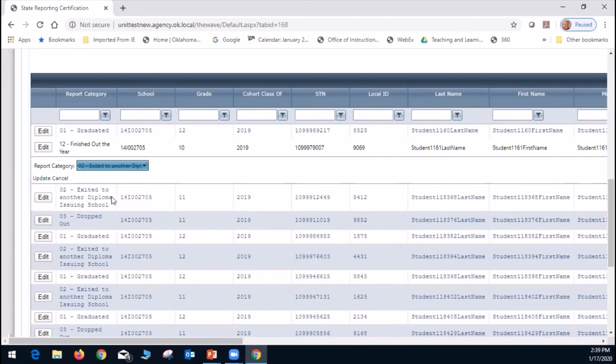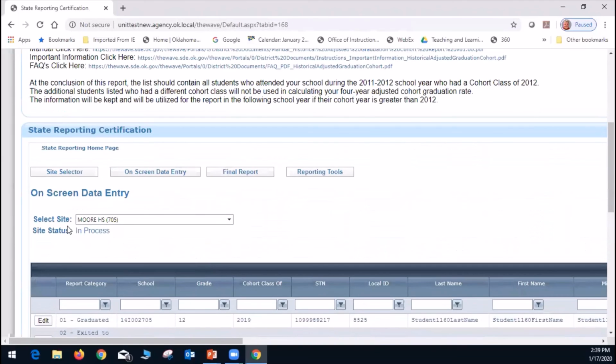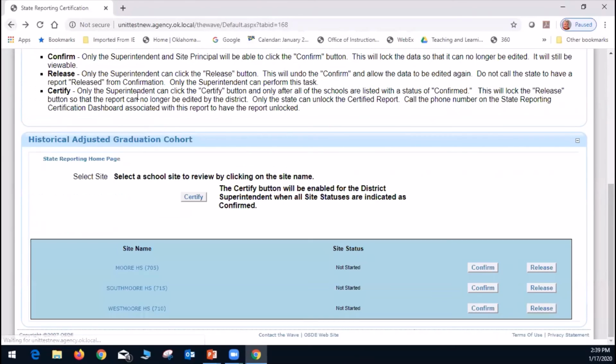As a reminder, if you're updating the report category to 02, 04, or 05, you need to keep documentation for those. So once you click that, you hit update, and then there's a pop-up that will say that the record was updated. So once all of the students have been reviewed, your school principal will be able to confirm your report. And then once all of the sites have been reviewed, your superintendent will be able to certify your report.